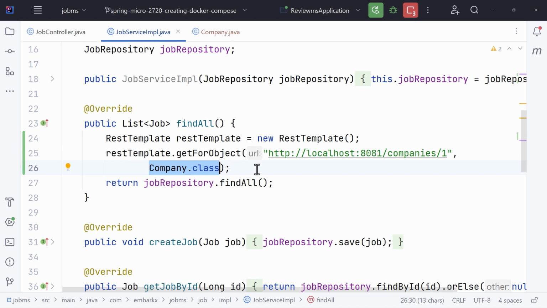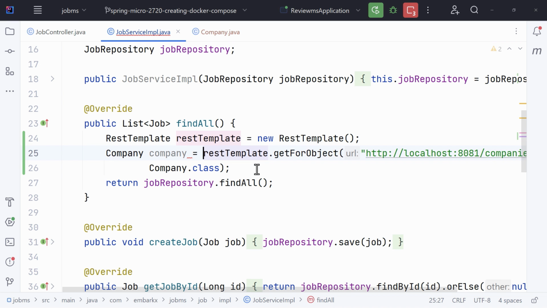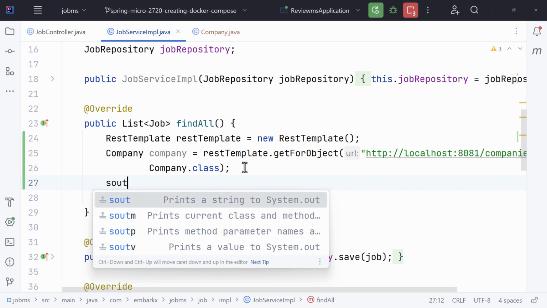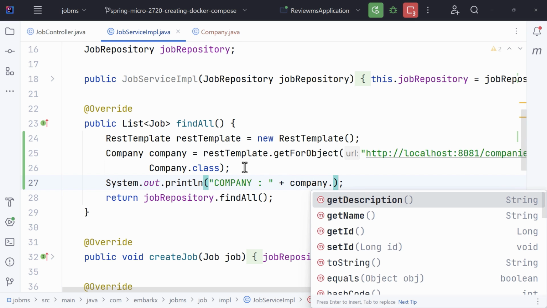Now what I can do is I can get the object. So I can say company like so. We have the object that is being assigned to company, and now I can simply print it on the console for now. This is not a good practice, but for the purpose of demonstration, I'm just printing it to the console, and I'm not using any logging framework like SLF4J. I'm just demonstrating this.